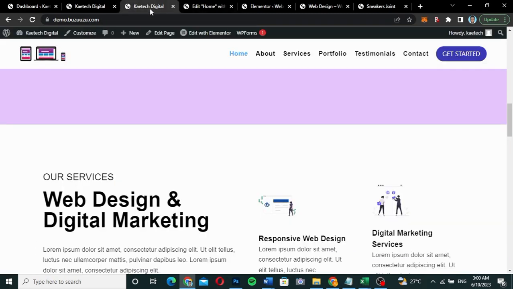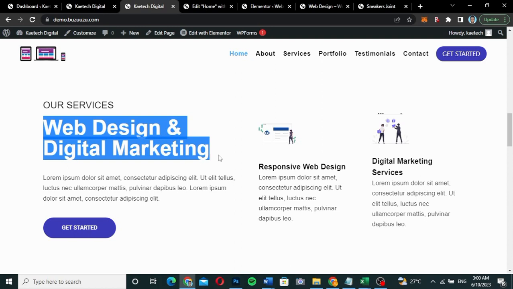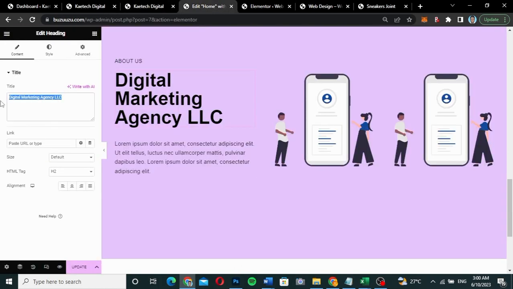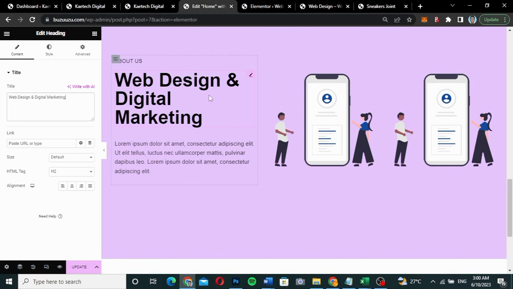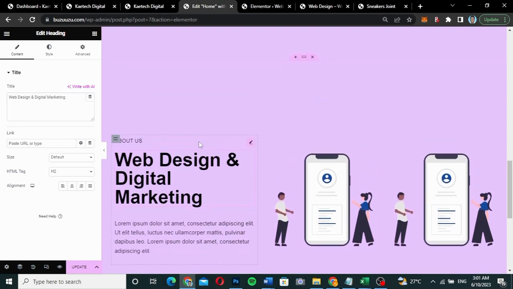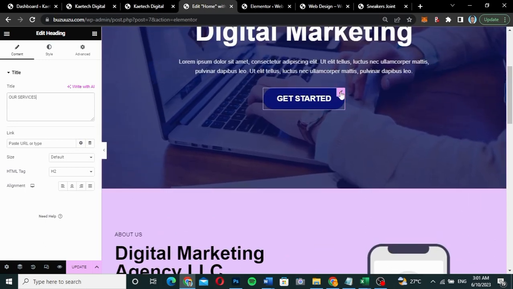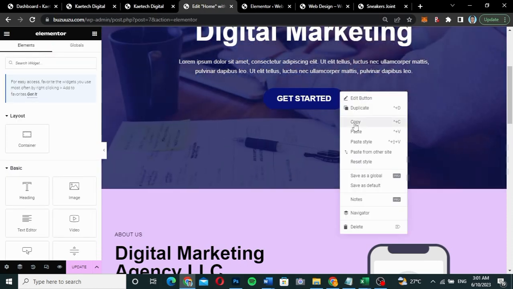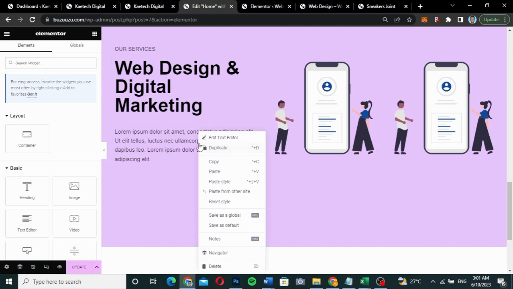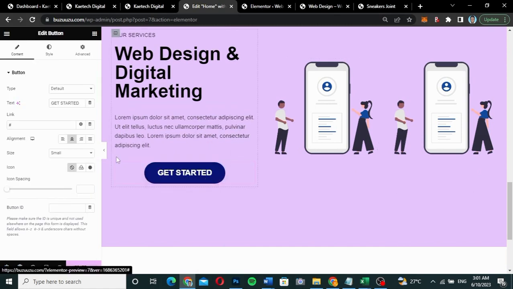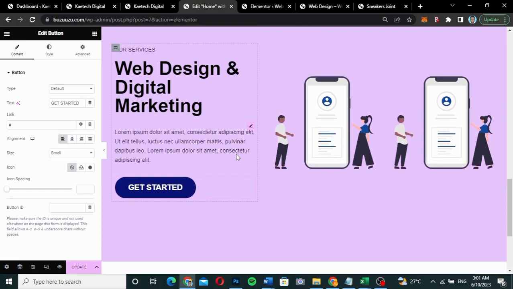So I'm going to go over here, and with this one I'm going to just copy this one and then paste it over here. So it's going to be web design and digital marketing. Okay, so basically that is it. Now over here will be our services. So it's going to be our services. Okay, and what I'm going to do is just copy this button over here. So I'll come here, right click on it, copy. Okay, and then I'll come here and right click and then paste. Okay, so with this one I'm going to position it like this, so it's going to have something like this.